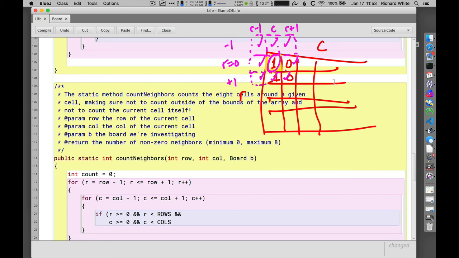I also have a couple of other things I need to check. I have to make sure that I'm not checking this cell here where c is equal to column and r is equal to row. So I also have to check that it's not the case that r is equal to row and c is equal to column. What I did there is I said, well, if r is equal to row and c is equal to column, then that means I'm at this location. I only want to do this if I'm not at that location.